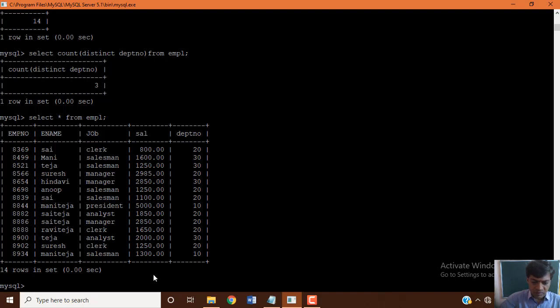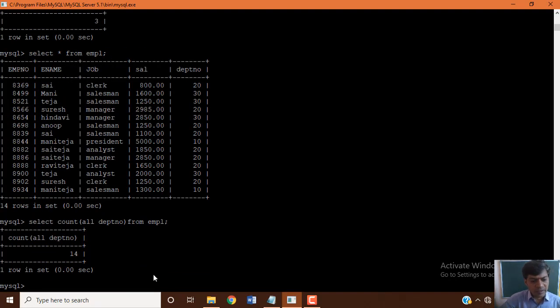Suppose if you give ALL instead of distinct, then we'll get all the data including duplicate values. Okay, 14 you got as an output. When you specify ALL you will get the same as the normal asterisk symbol, all the rows will be counted. When you specify distinct, only one time value will be considered. If it is repeated, it will not be counted multiple times, only once it will be calculated.